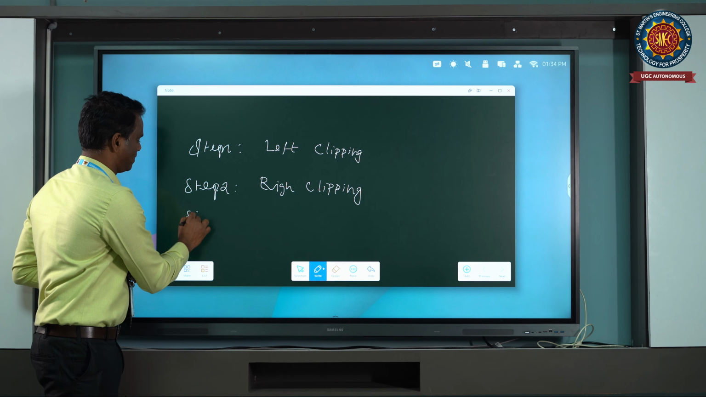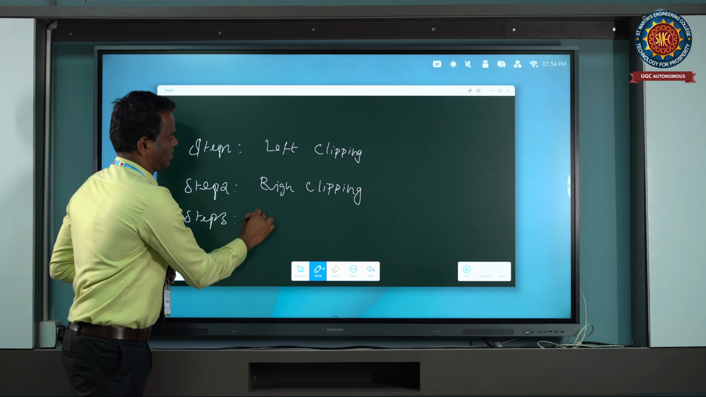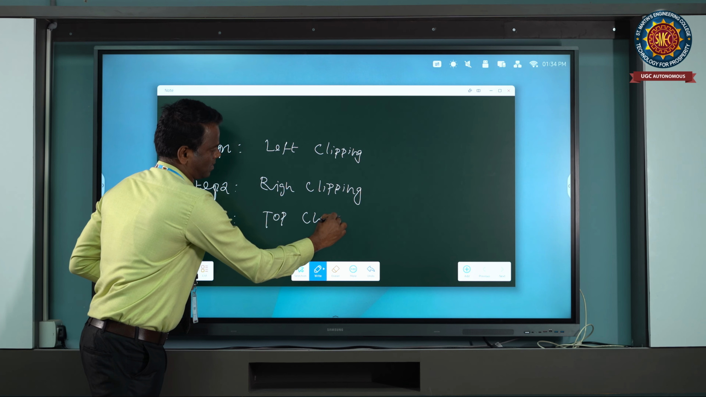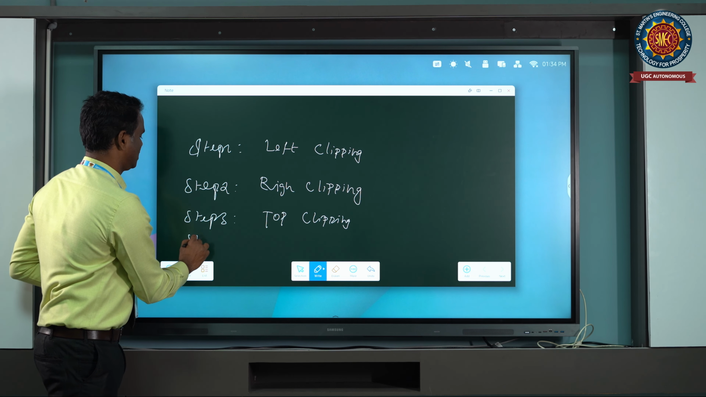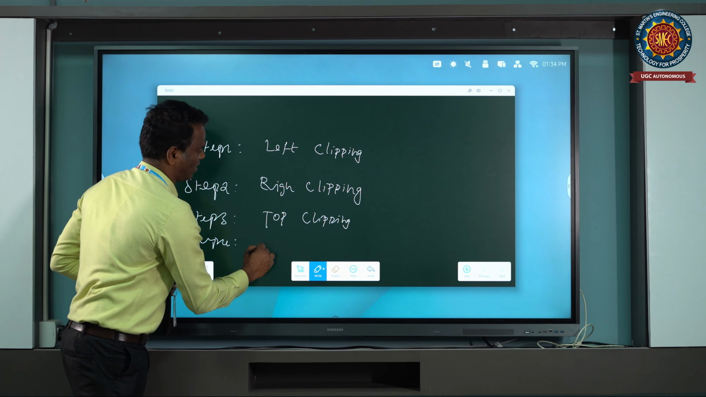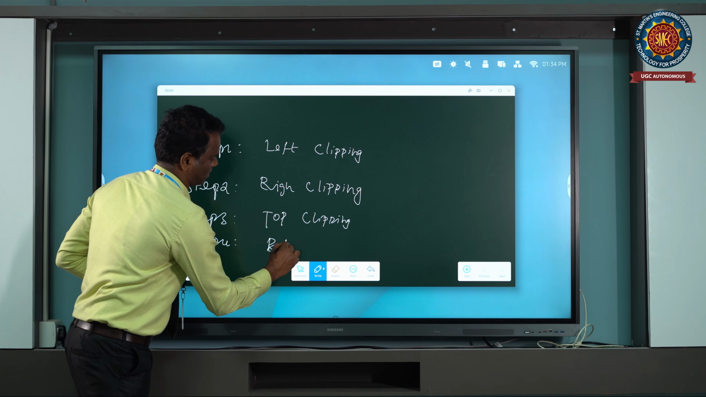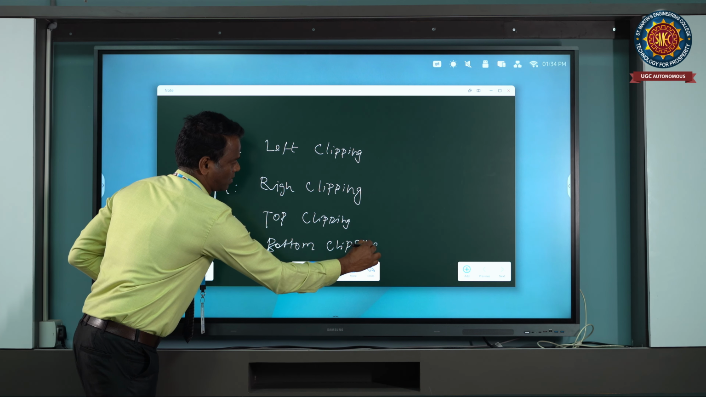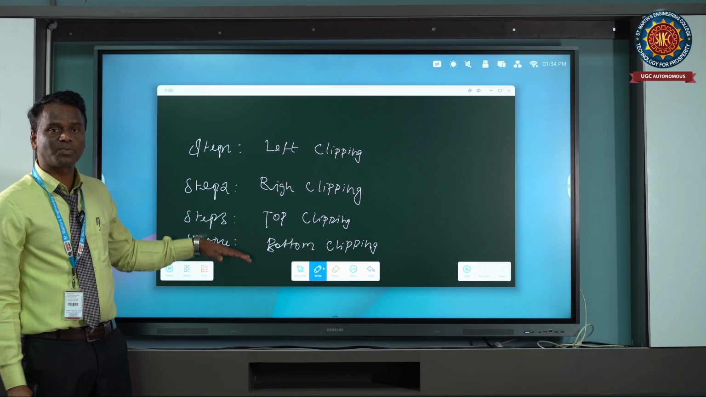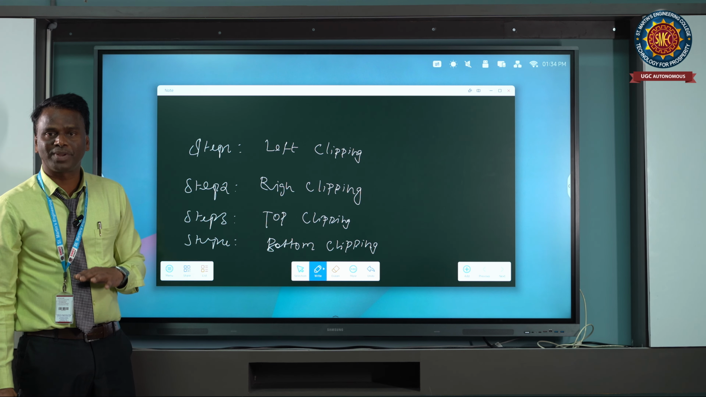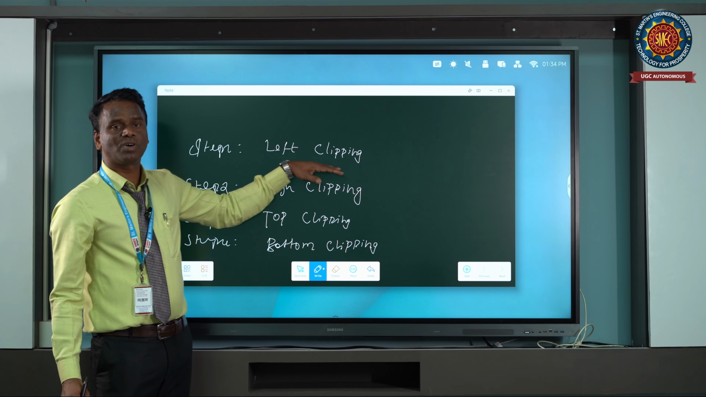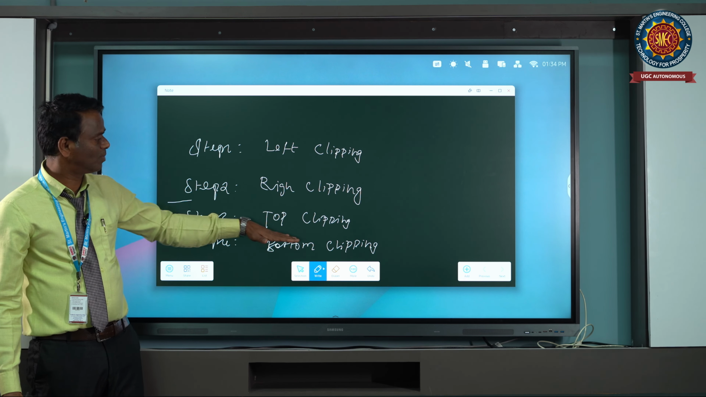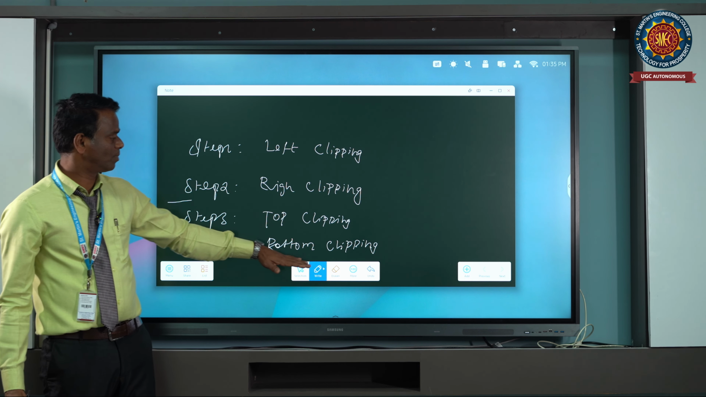and third step, perform top clipping operation, and fourth step is to perform bottom clipping operation. So these 4 steps we have to consider whenever we are performing the polygon clipping algorithm. First step we have to perform the left clip, second step right clipping, third step top clipping, and fourth step bottom clipping.